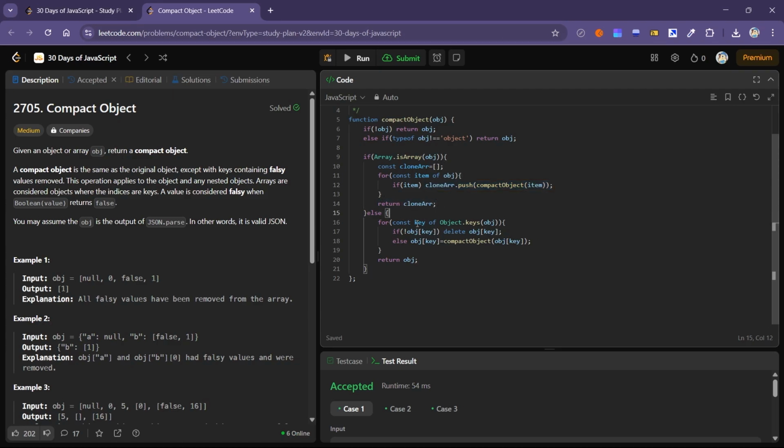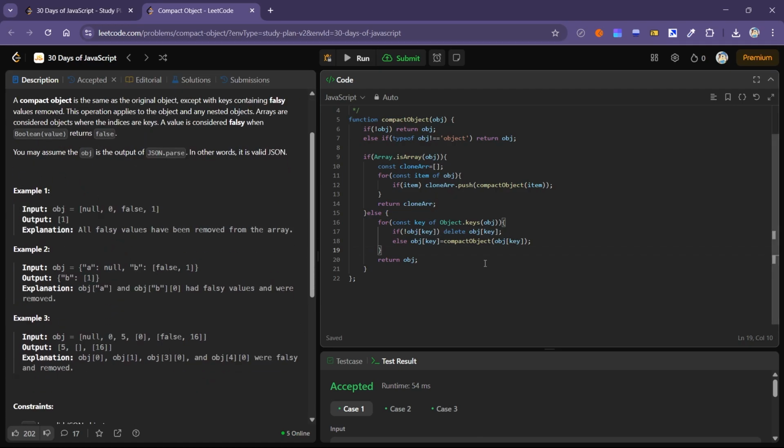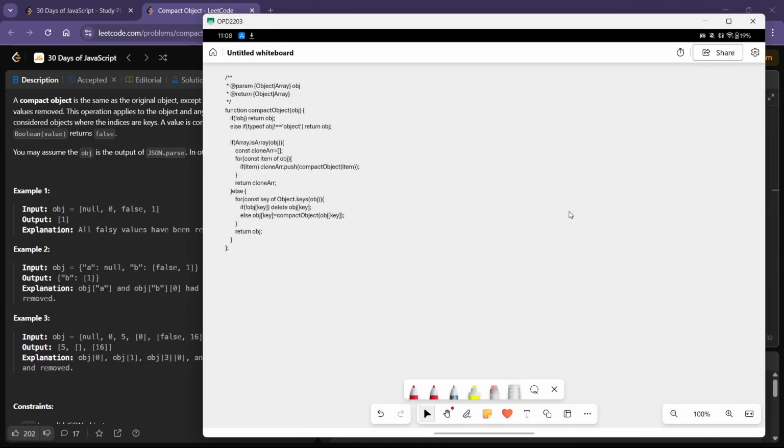Else it is an object, then for each key, we check if the value at that key is falsy, then we will delete that key. Else we will assign to the same key the compacted value at that key, and finally we will return that object. Now we will run this same function on these examples. Okay, so let's see the first example.